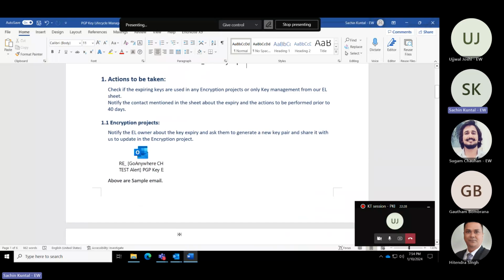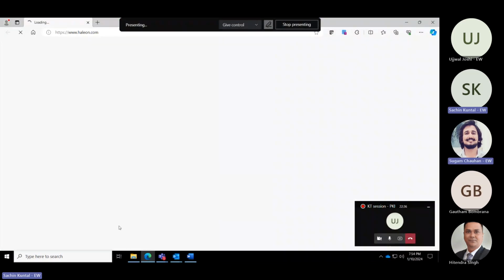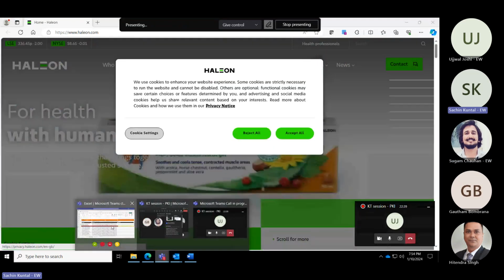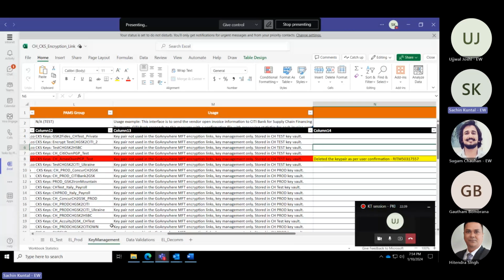We need to contact the point of contact that we have mentioned in our EL sheet. When I say EL sheet, it is the one that I showed just now. We refer to it as the EL sheet because all the details related to the encryption links and key management are stored in this sheet only. So whoever is the point of contact.